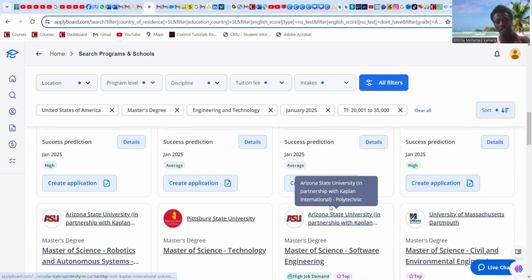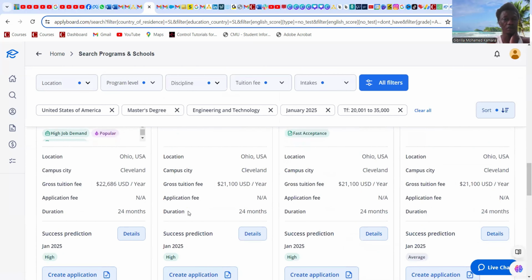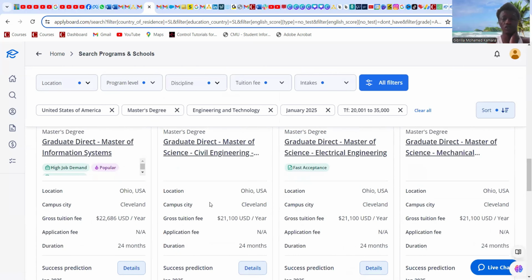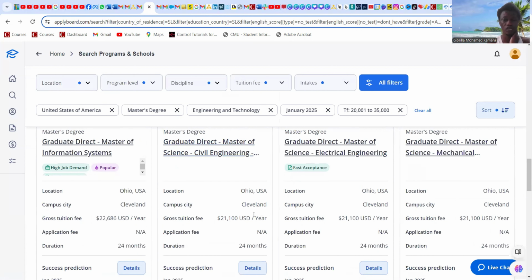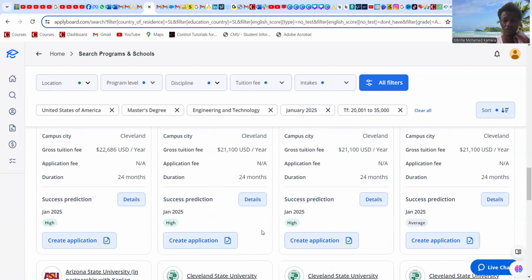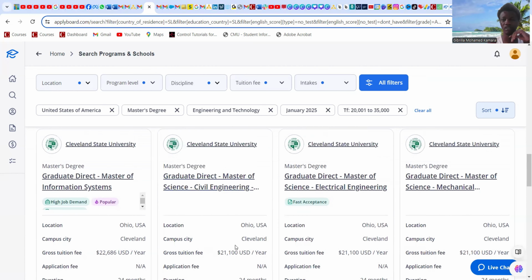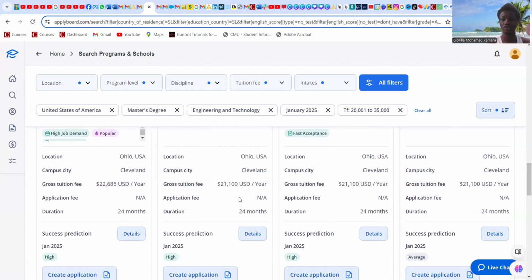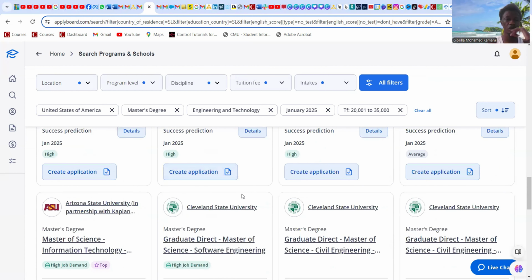So you can select once you get the university, and so I'm going to click one that does not require any application fee, like this Graduate Direct Masters of Science Civil Engineering. This is Ohio, US, 21,100, no application fee. So once it's accepting applications, January 2025. So this is Cleveland. Okay, fine. So once I have gotten this university, now you want to apply to this university. I think that will be the next thing we are going to do.